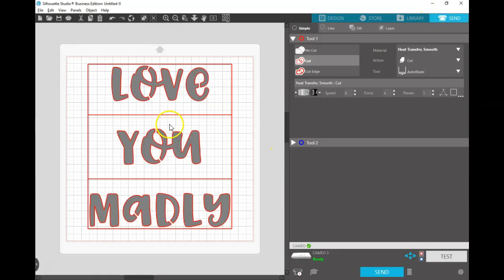And if you have Business Edition, go ahead and get those weed lines in there, and I'll talk about that down below. And you can see everything's cut out very smoothly here. So pretty simple.